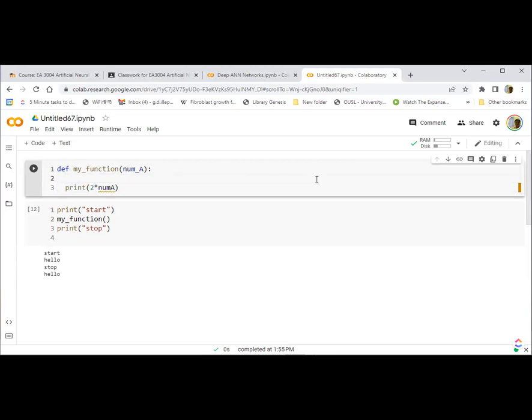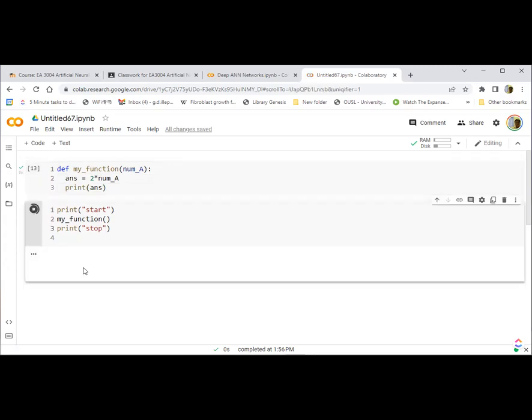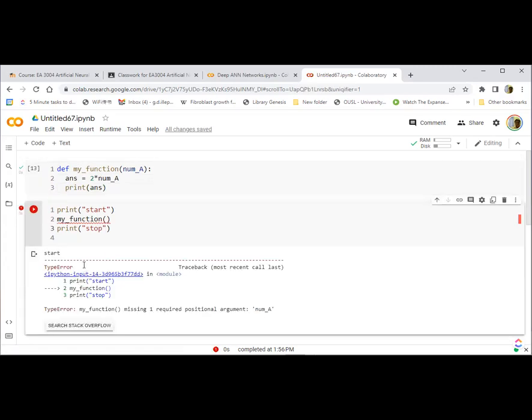Let's say the answer is 2 times 8. Okay, now I can run this. No errors. But if I try to run this one here, it will throw an error. Can you think why I am getting an error? Why do I get an error?